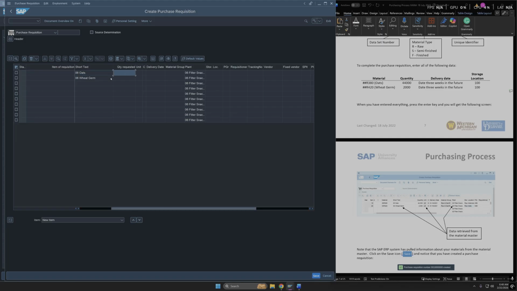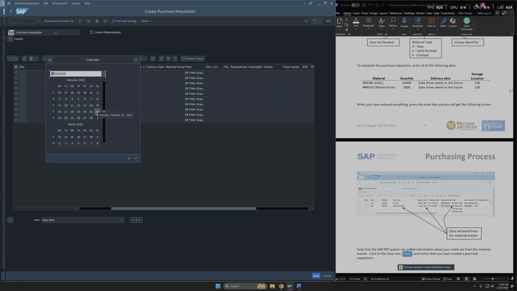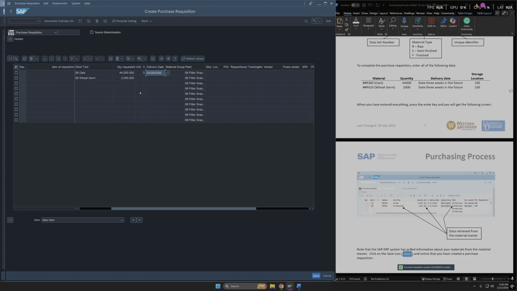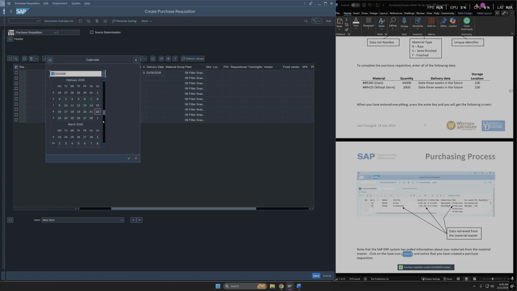The oats it says we wanted 44,000. That's correct. The other one we want 2,000. Now the delivery date, 3 weeks in the future. So what's today? 22. So that's 1, 2, 3. We're gonna choose the 8th. I mean that's the day I'm gonna choose because it's 3 weeks technically.